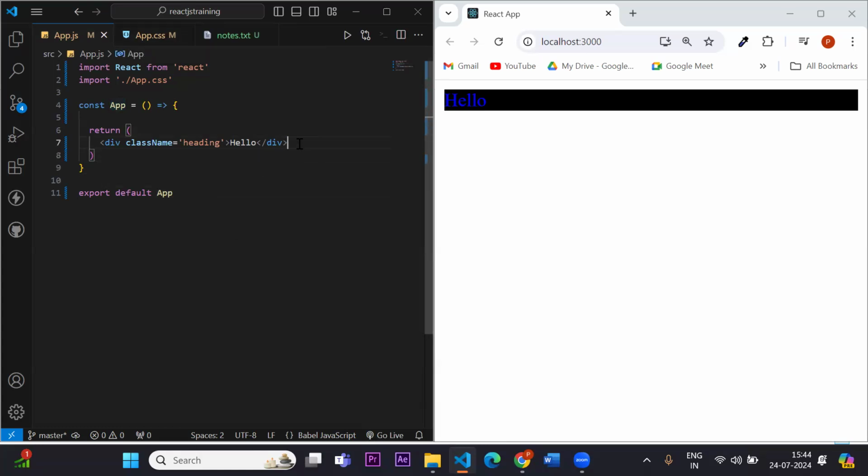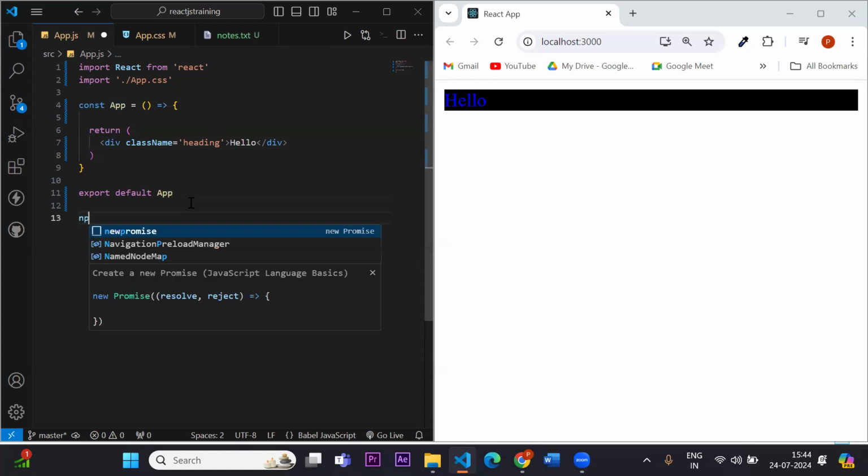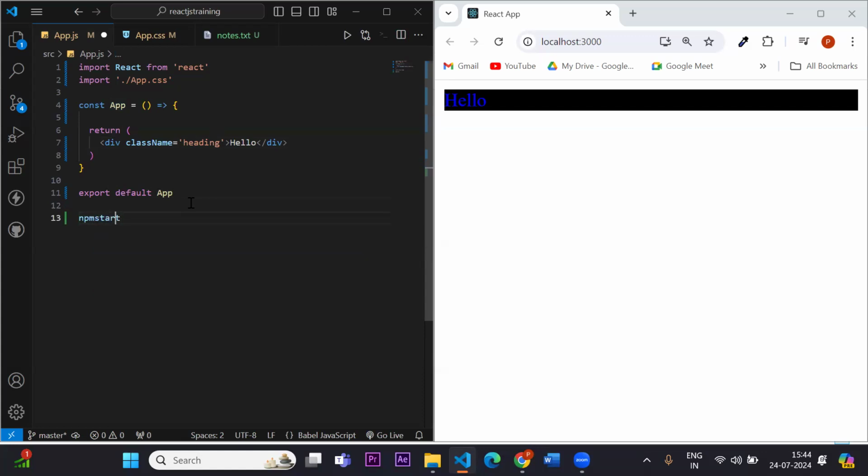So what is the command to start the program? You can write npm start. Okay, npm start. It may take like 1 minute to open because it's slow.